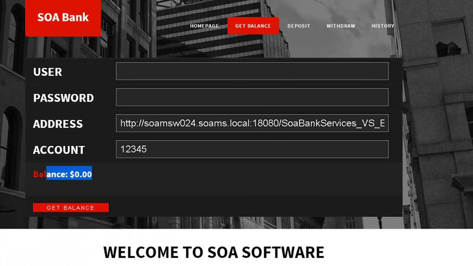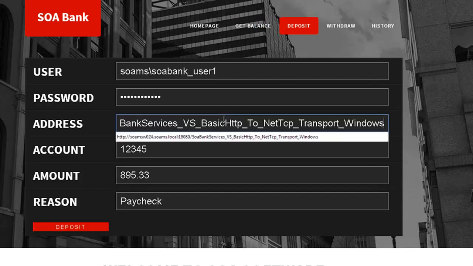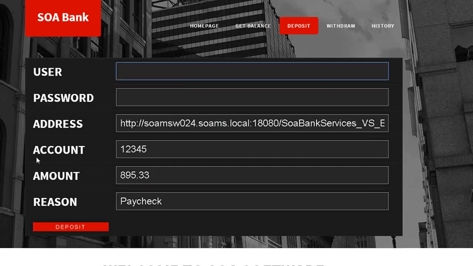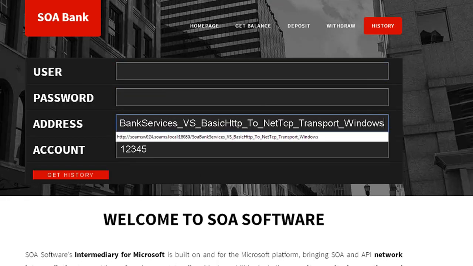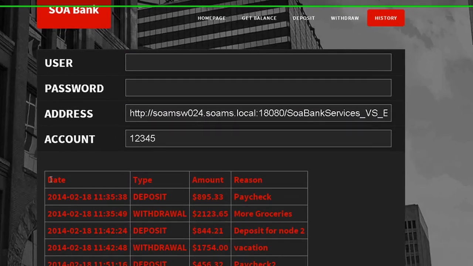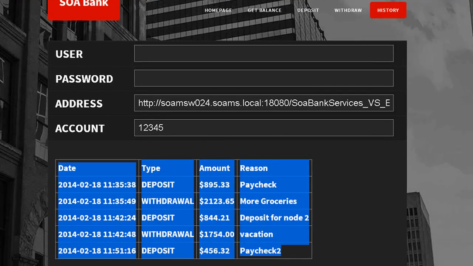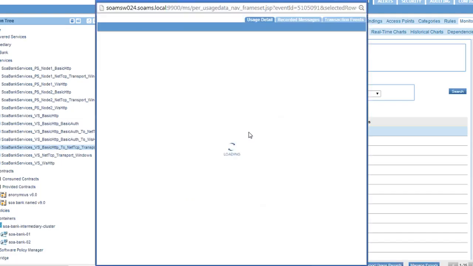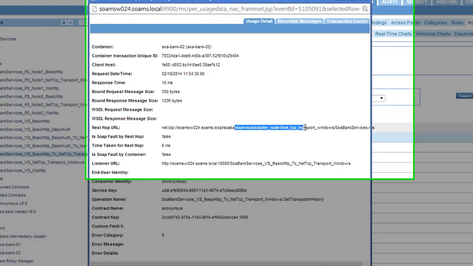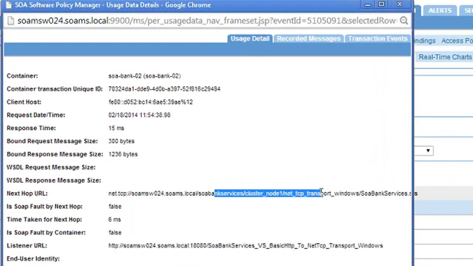But why don't we do a different operation? Let's do a transaction history so we can see if we're getting real data. Okay, you can see we're still getting real data because we're still tracking to node 1. If I go back here and refresh, I can actually see in my transaction history that we're going to node 1. So I have very tight per operation control of exactly where Intermediary from Microsoft will send its traffic to.